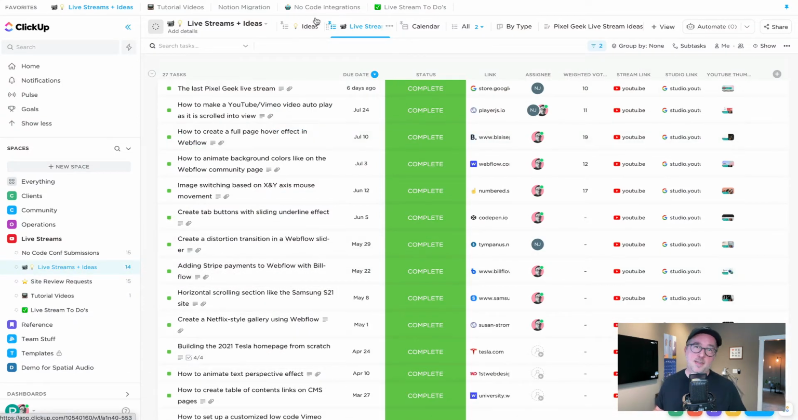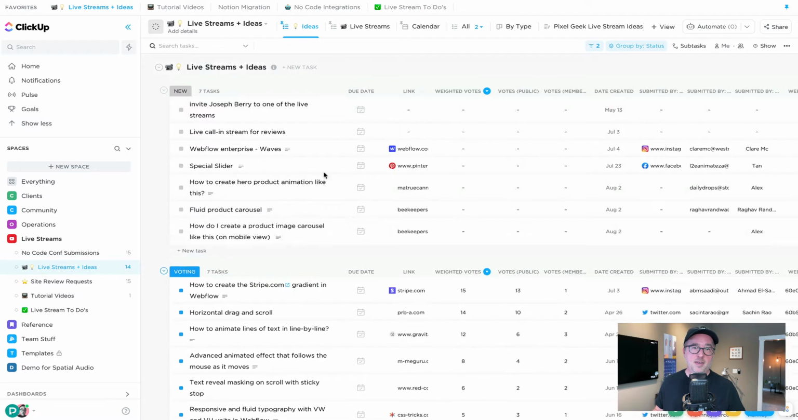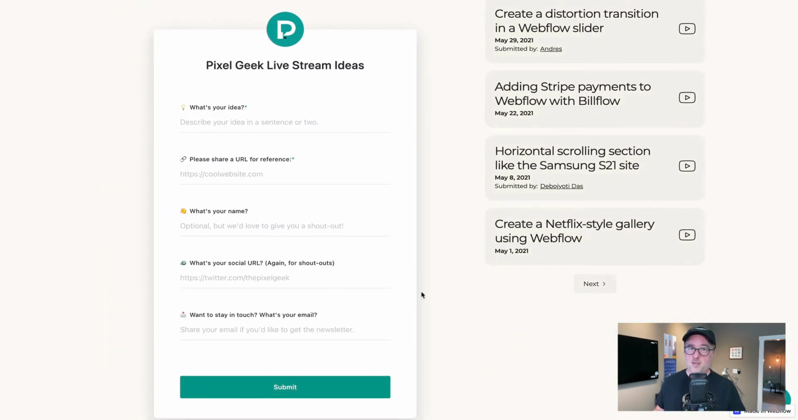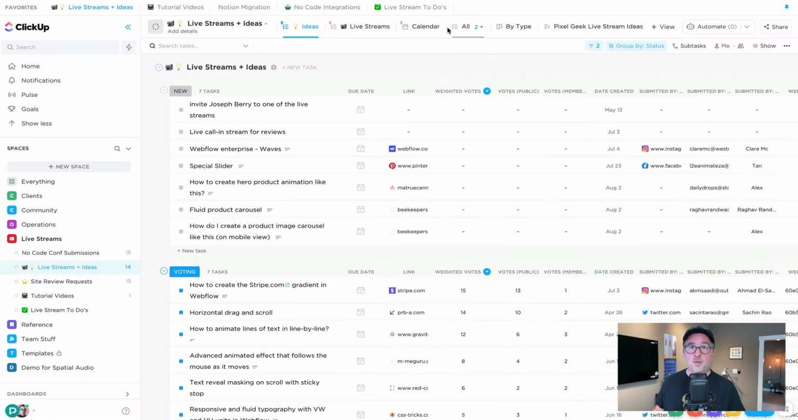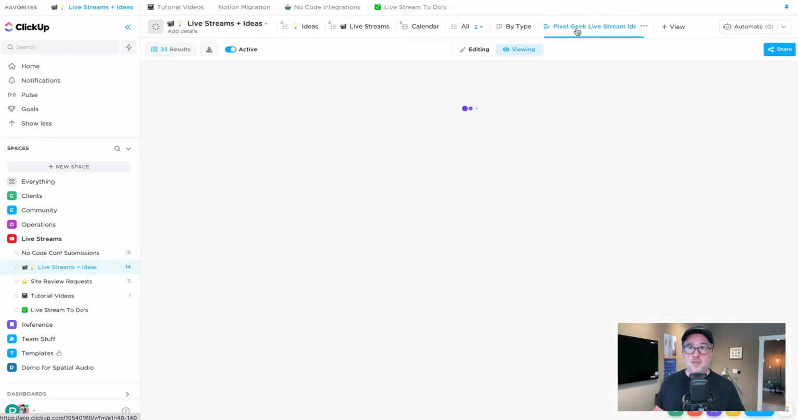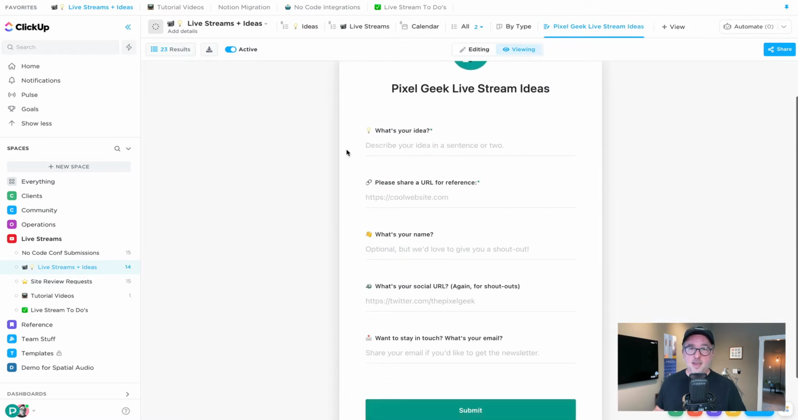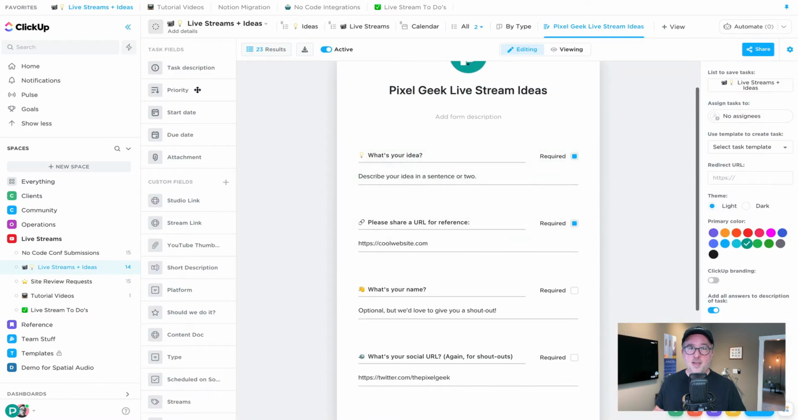What we can see here is the ideas that were coming in from this form. And so over here on the website, you've got this form, and this is just a ClickUp form. So in ClickUp, you can click New View and choose a form, and you'll get something like this. And all you have to do, so I'm in editing now, is pull over any of the fields that you are trying to collect, and then you can give it your own custom names for each of those things.